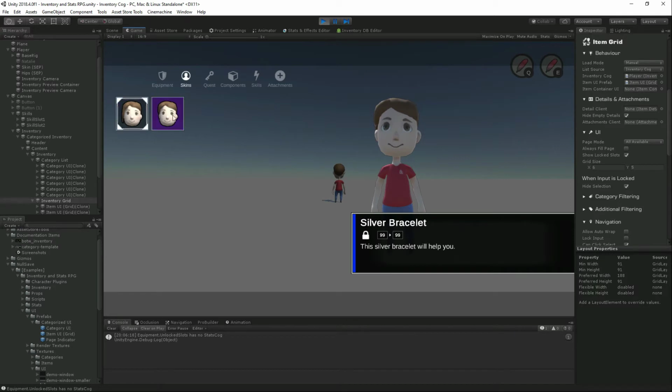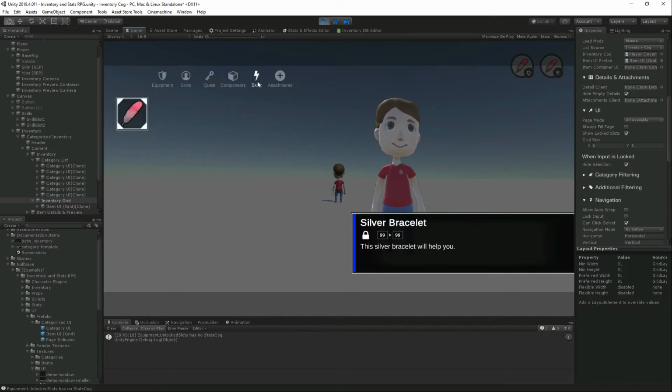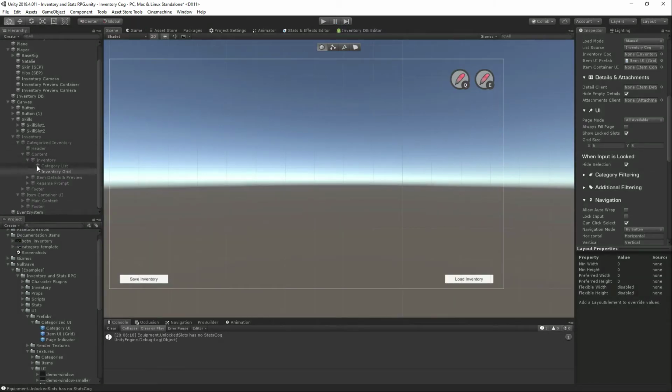And let's see. Okay, the clicking works. That's good. All of our items are in the right category. All right, things are looking good. So let's pop in the item detail now.